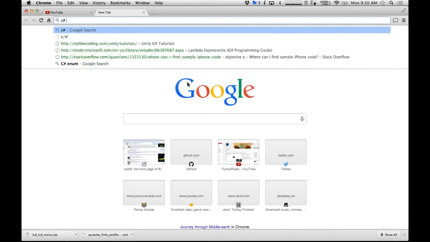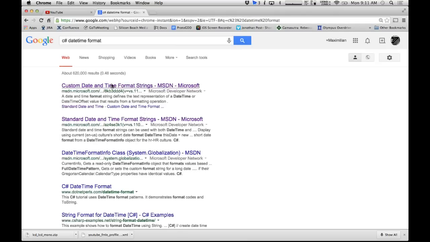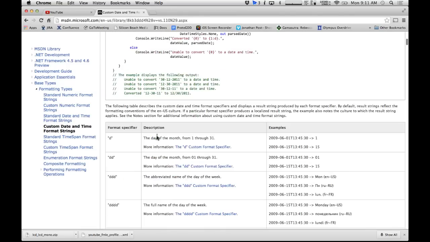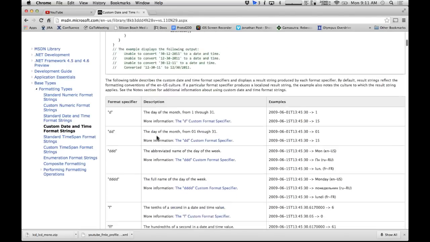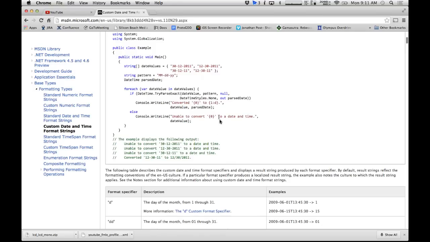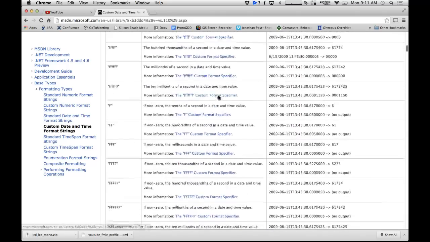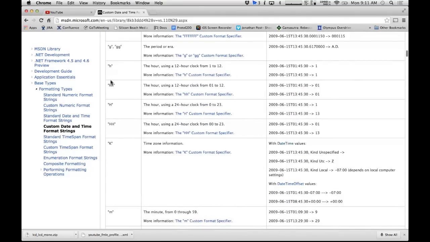C# date time format. And we're going to go to custom date and time format strings. There may be a standard one that'll fit, but this is a clock, so we're only displaying a very small amount of data. And basically, you just write out a string of what you want. And so in our case, I'm going to be using the 12-hour clock. If you prefer 24-hour, you can use capital H's.